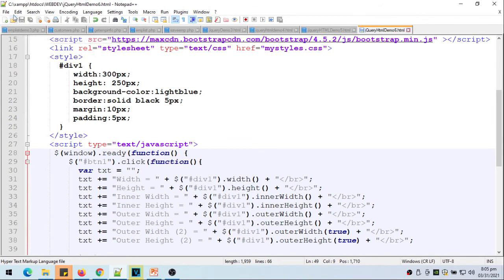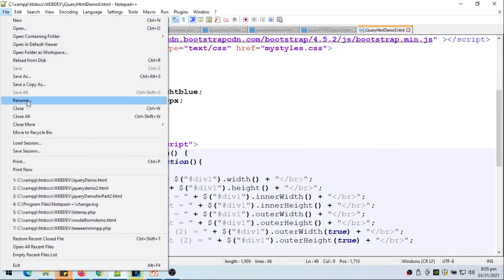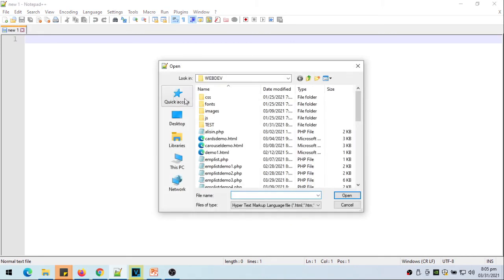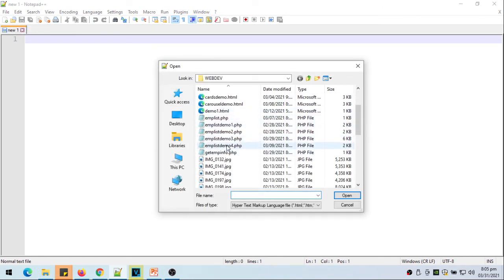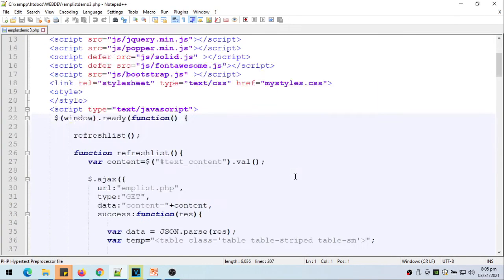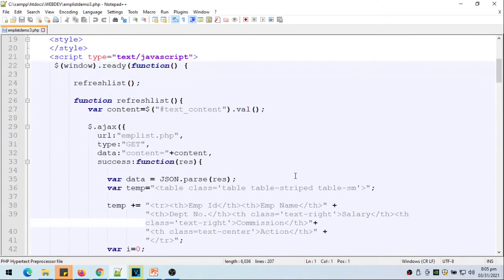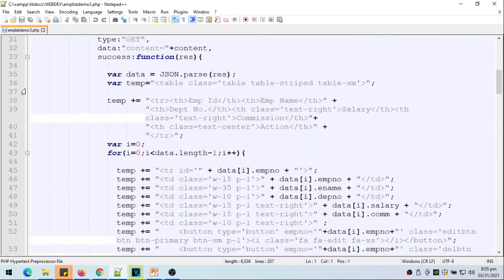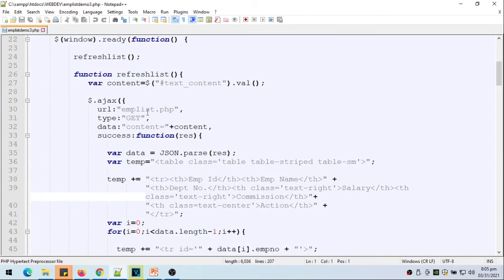I will close all, and then I will open the programs used. So I believe I use emp.list demo 3, not emp.list. Yes, so you notice here, this is emp.list demo 3. So this is our refresh list.